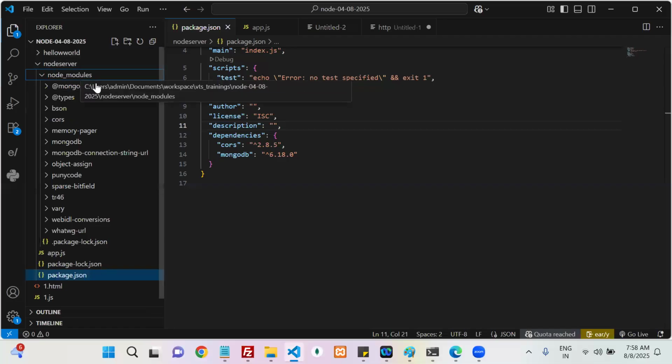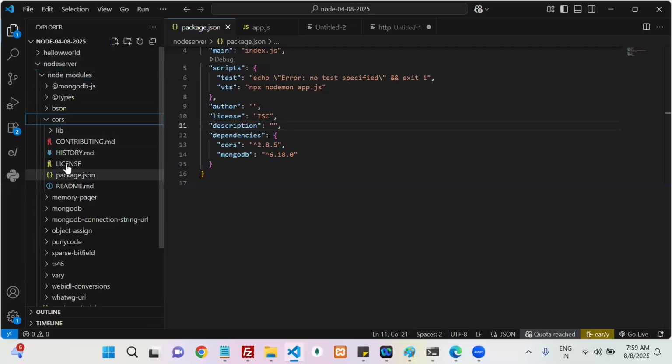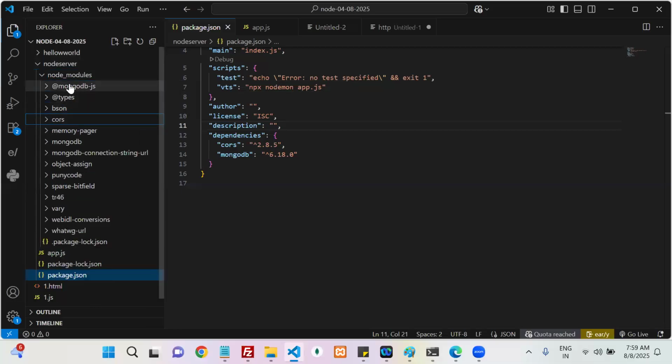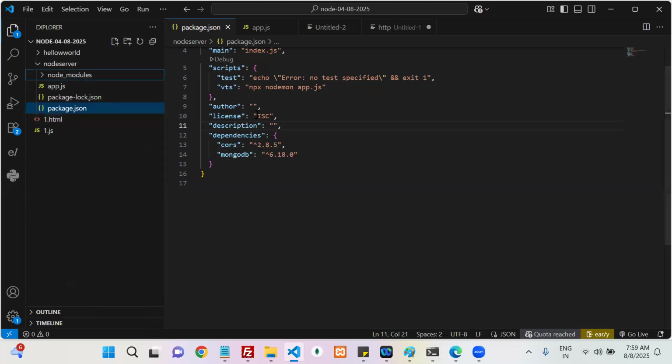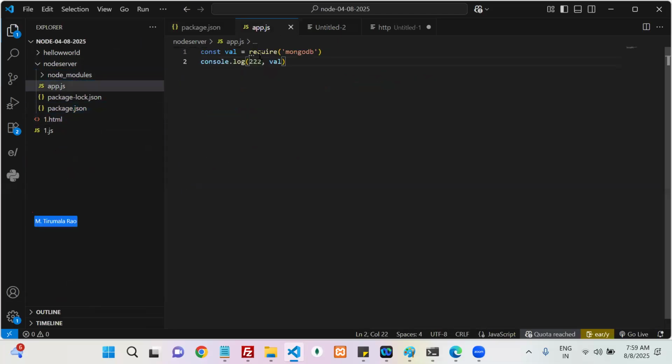If you observe the node_modules folder now, see, the MongoDB related and cors related packages are already downloaded, right? See, cors related downloaded here, MongoDB downloaded here, like this. There are some other dependencies also. Like this, it is going to download and place them. Whenever it is placed, now you can use your library.